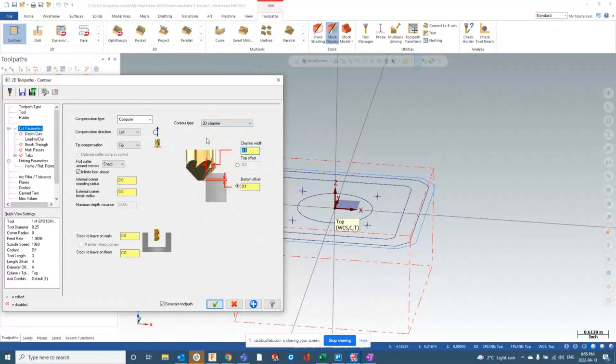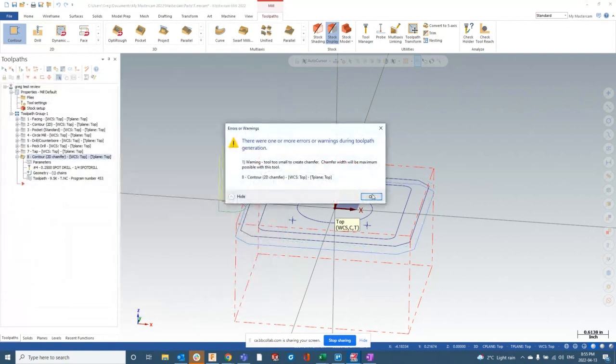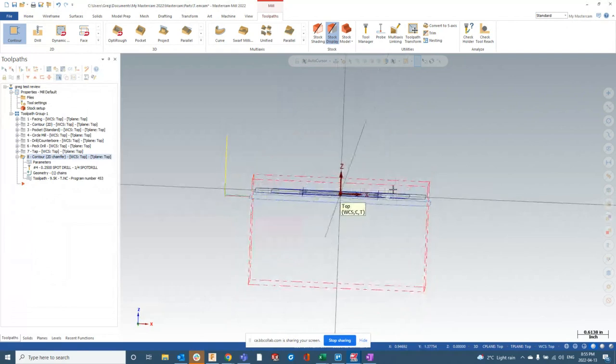And then our chamfer width is 0.04. I thought I was missing something. I haven't done this for a long time. So we could leave the bottom offset on. That's fine. It doesn't matter. Just change the chamfer width to the width of the chamfer and hit OK. And that automatically updates the chamfer for us.